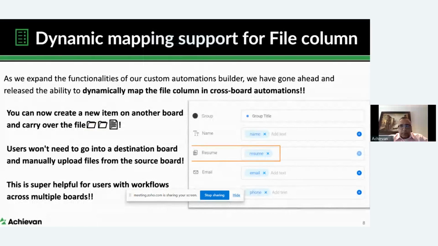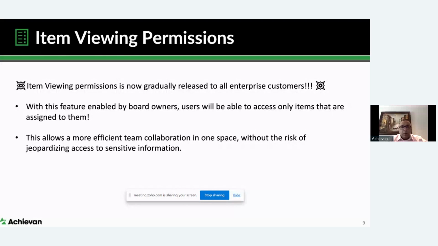Item viewing permission. Yeah. All right. So the third item that we wanted to share today is the item viewing permission. This is a feature only available in the enterprise level accounts, but actually is a phenomenal feature that you and your team can use to be able to provide permission at the item level.